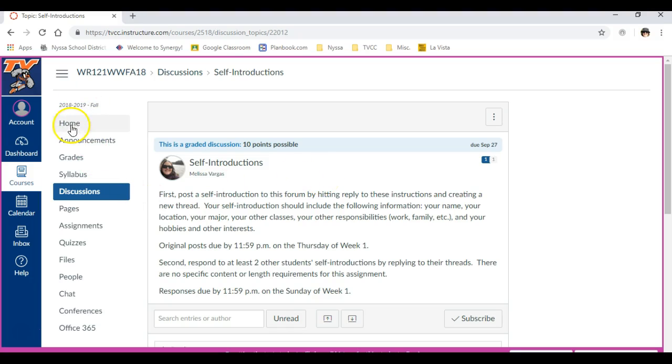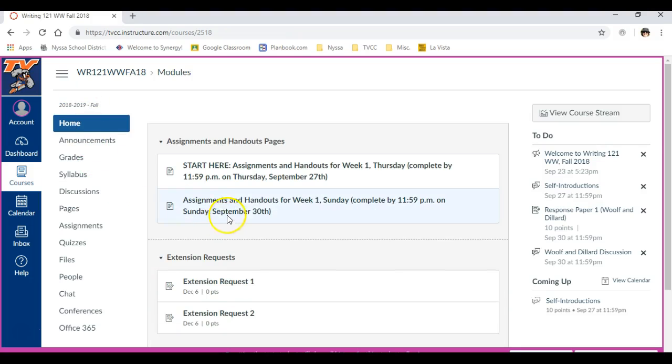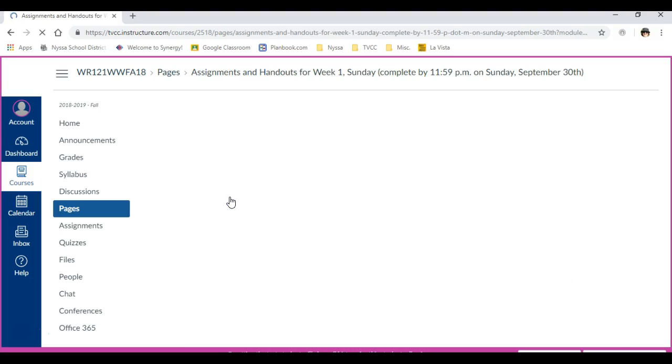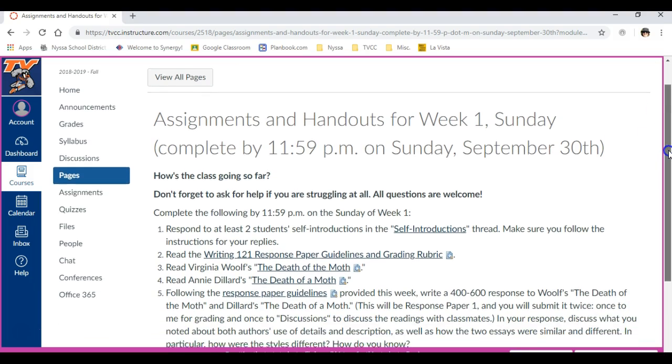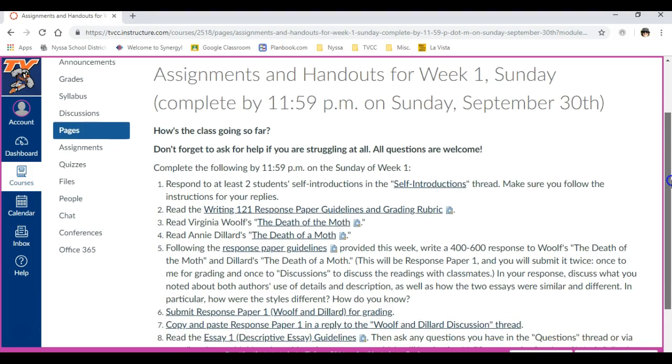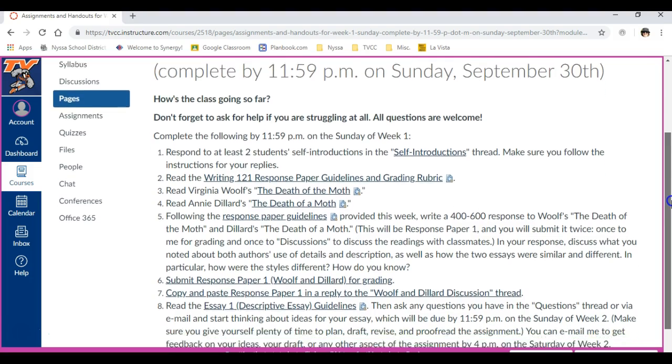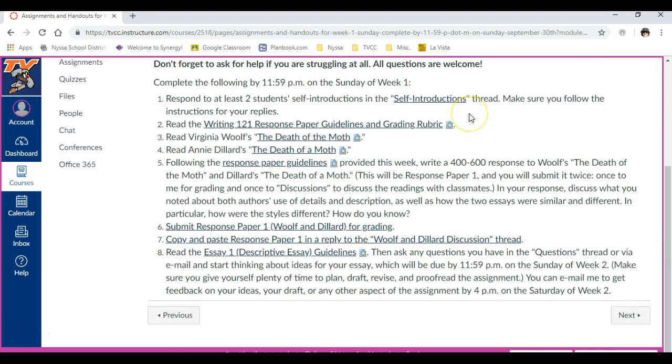Okay, going back to home and to what we have for Sunday, there's more here, so that as we get people adding the class late, it's easier for them to catch up if it's all due on Sunday. So I'm going to ask you to reply to each other in the self-introductions thread, and read these response paper guidelines and grading rubric. I've got a couple of short readings here.